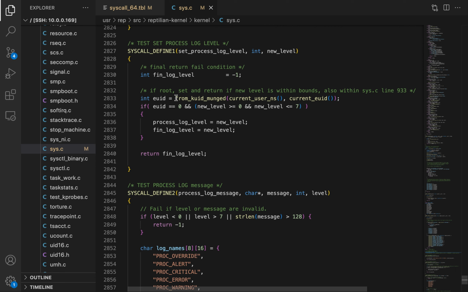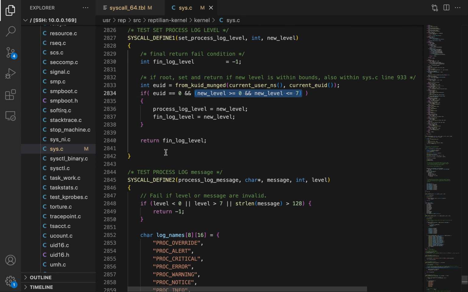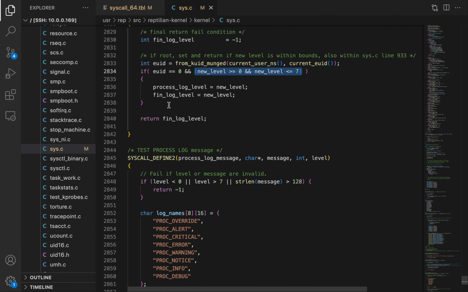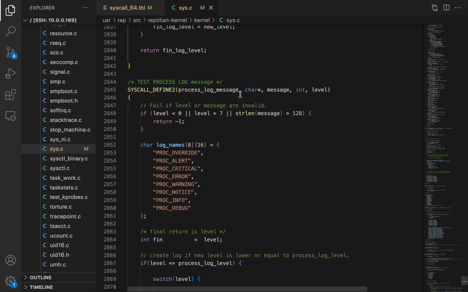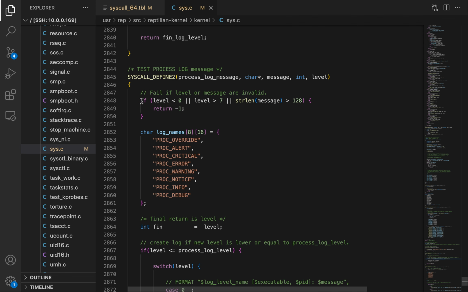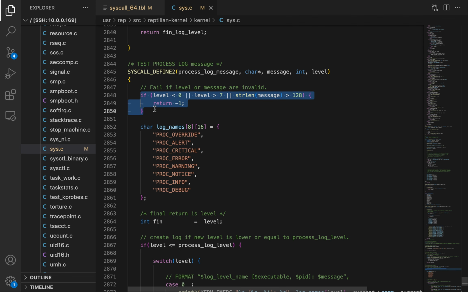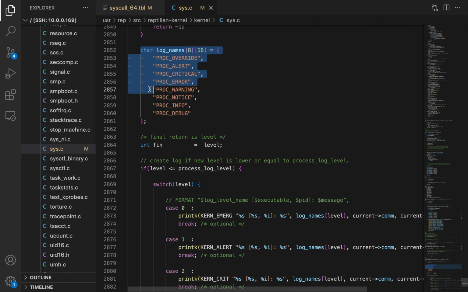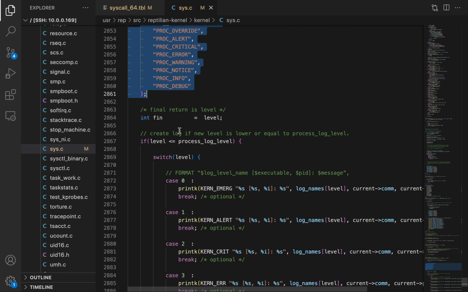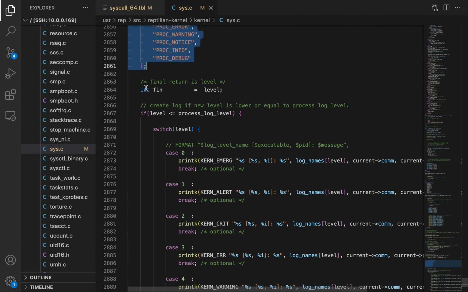I basically check if it's root, if the current process is root. This was defined within the same file. I check if the level is valid, and then I return correct. To log the message, if it's valid, we continue. If not, we fail. We define the log names that we want based on the log levels from 0 to 8. We call it process whatever.